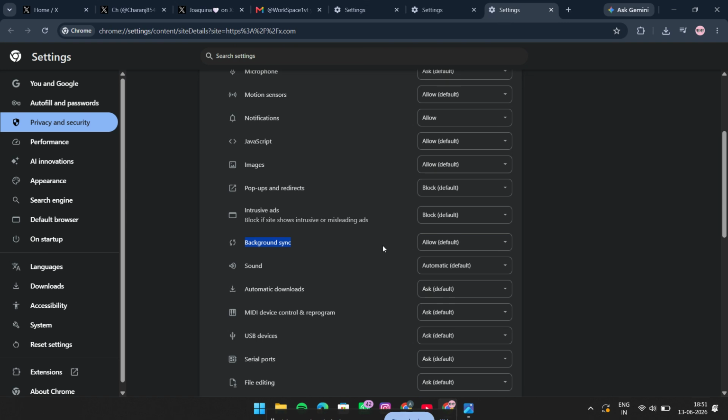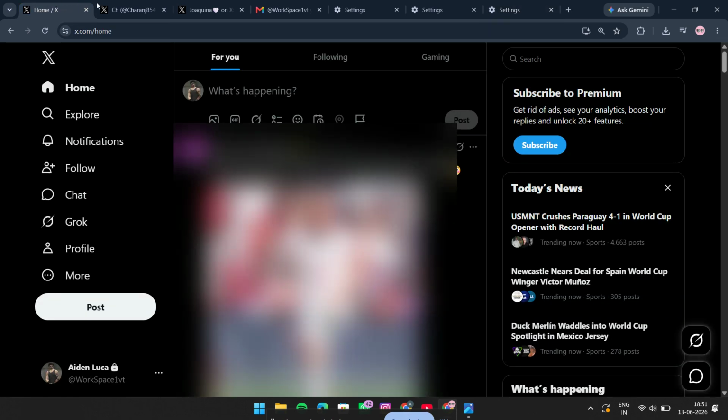If you see an option for background sync, set it to block or disable it. If your browser gives you a choice for notifications, automatic updates, or background permissions, review those carefully and turn off anything that could contribute to unwanted refresh behavior. After that, go back to the page and test x.com for a moment. Scroll through your feed, open a post, and see whether the page is behaving more steadily.